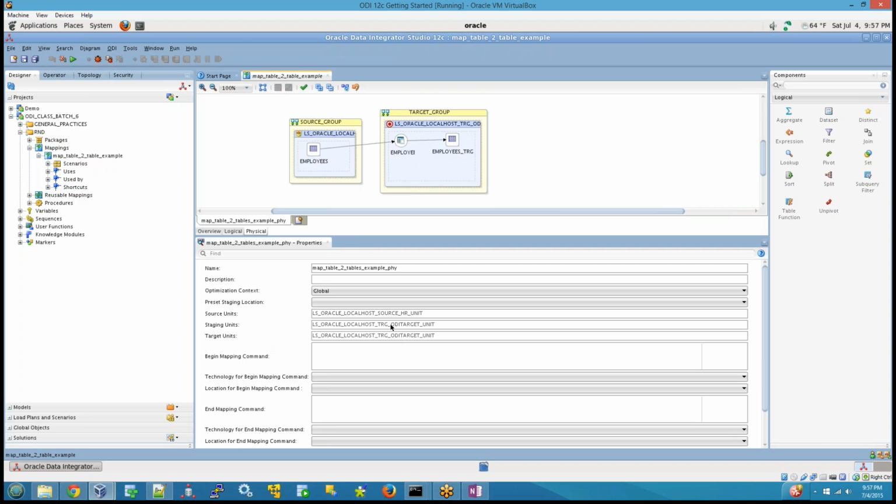What is the default staging? We specified the default staging as the target. And what is the target unit? The target unit is nothing but the target connection information, the target connection's logical schema. Everybody is clear? Source unit, staging unit, and target unit. Are these 3 points clear? Yes or no, please? Yes, sir. Devendra, can you repeat once again? Yes, sir, can you repeat once again, please?